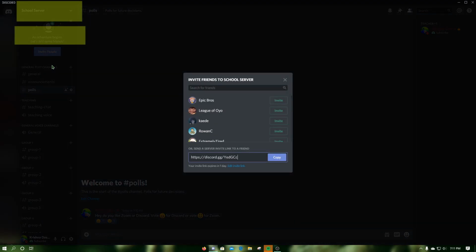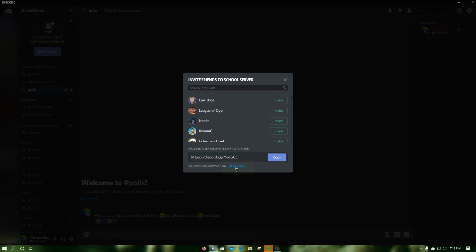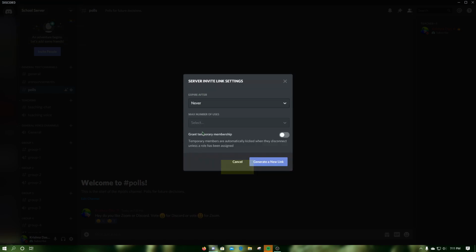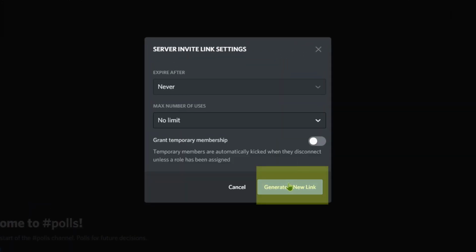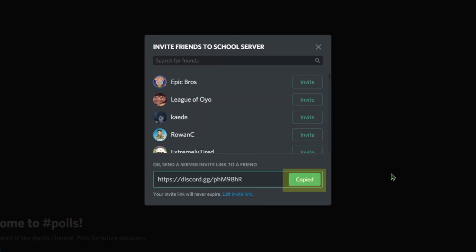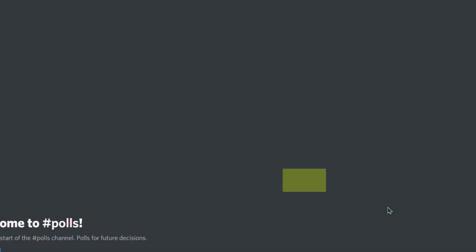To invite students to your server, click on the server name, click on Invite People, and click on Edit Invite Link. Set the expire after to never and the max number of uses to no limit, and click on Generate New Link. Now click on Copy and paste the link anywhere you would normally use to communicate with your students. This is the general overview on how to use the Discord template and how to use Discord.